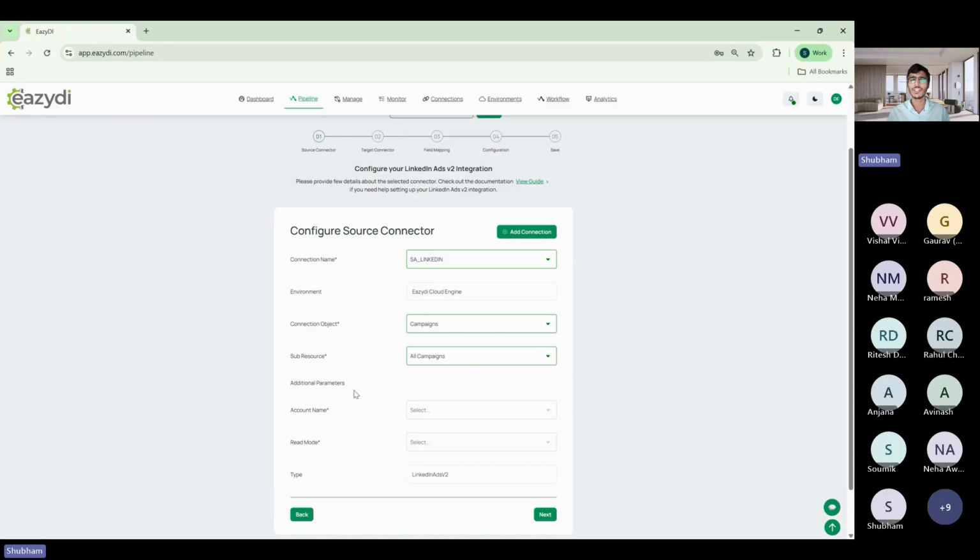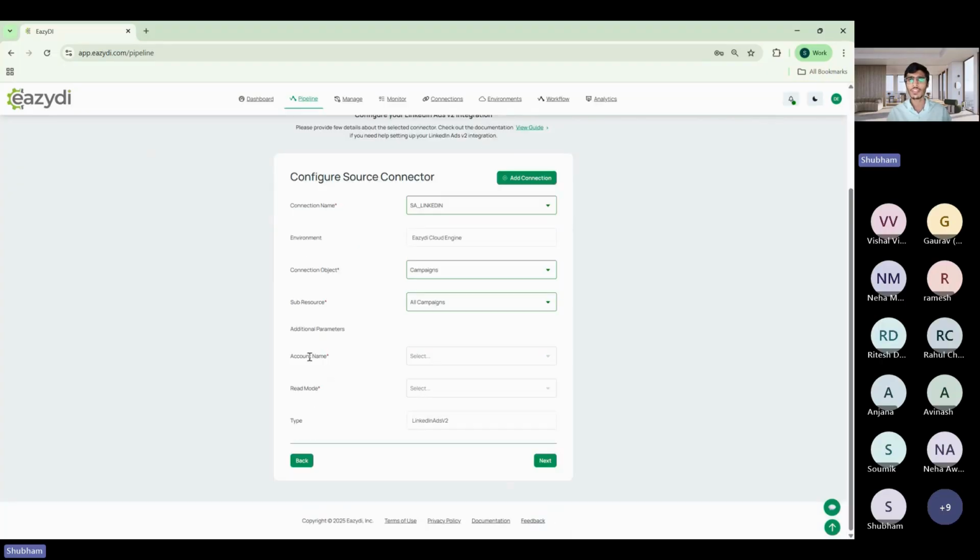Now here there are additional parameters. So what happens is for LinkedIn, it can happen that for my particular ID, I am working for multiple clients and so on, or multiple accounts are mapped to my particular ID. This can be a normal scenario. So that's why we need to specify over here which account we are looking for particular campaigns. So as you can see, I have multiple accounts. So let's select EazyDI for today's demo, and read mode would be all. So once I'm done, all I have to do is click on next.